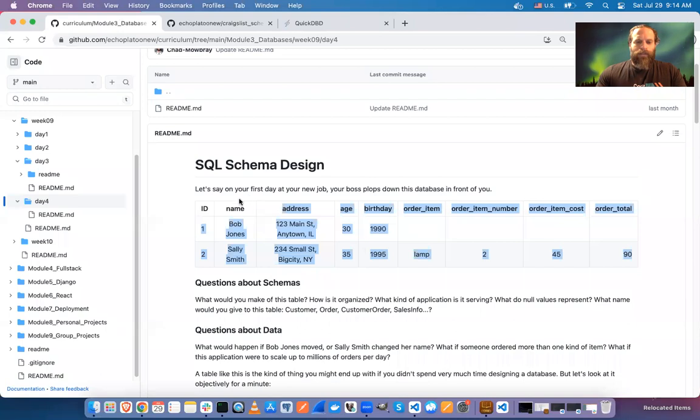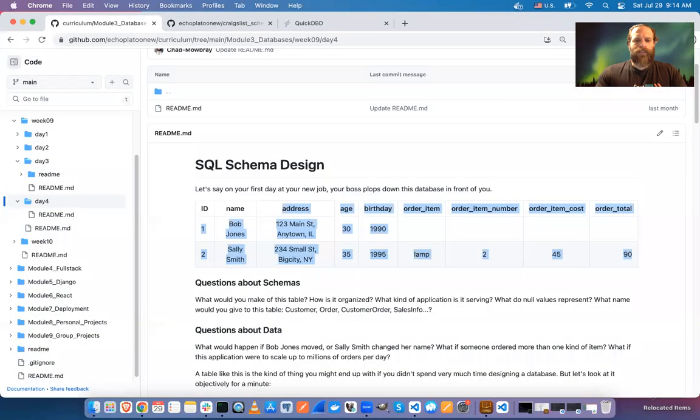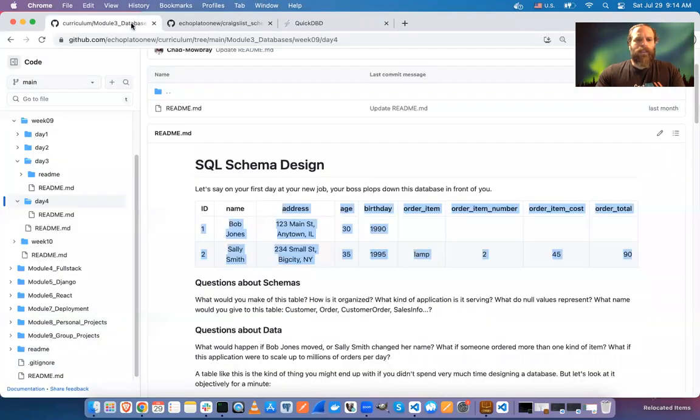Okay, so we've got a few fields: ID, name, address, etc. So ID, name, address. What else? Birthday, order item, order item number, order item cost.